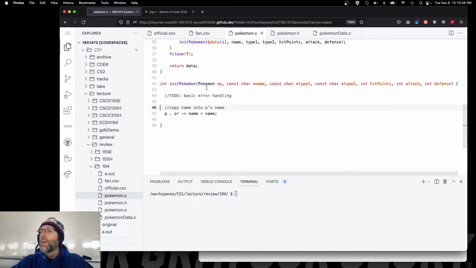What do we have here? A pointer. Therefore, we use the arrow. P's name is equal to name. Now, is that correct?